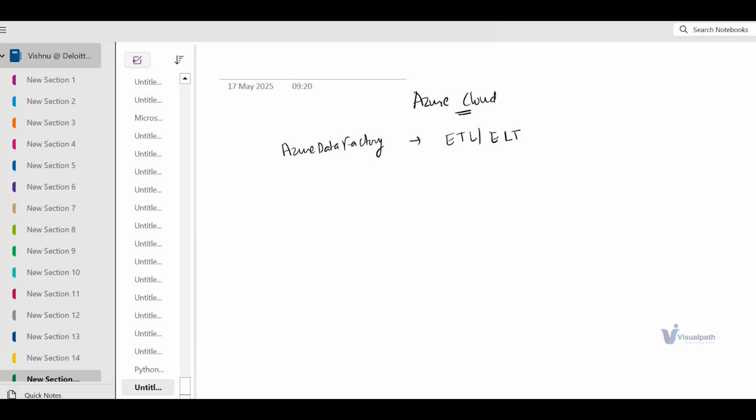Then we have databases also, okay, and we have Azure Data Explorer, which is used for real-time data processing. We also have lakehouses and warehouses, okay, and Azure Event Hubs and all that stuff also we have. So this all was incorporated inside Synapse, okay.